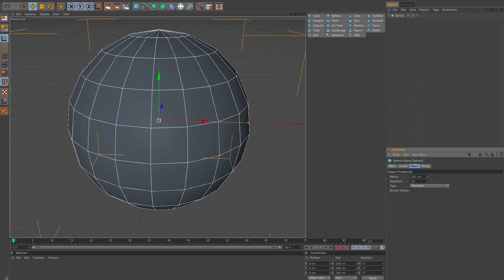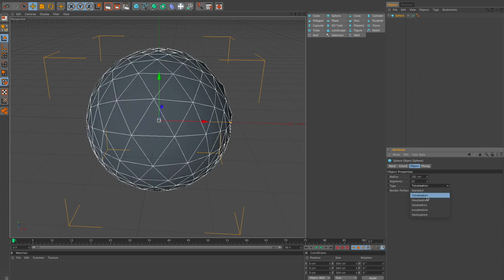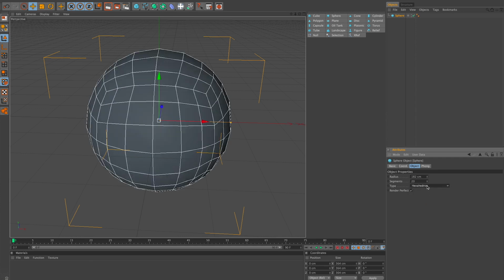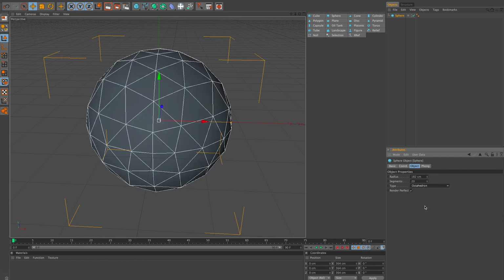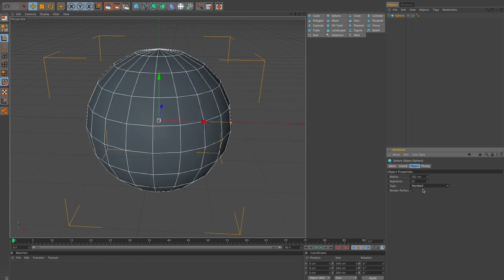Radius is pretty much the scale, and this also has type. There's standard, there's all these different names that I don't even really know how to pronounce. Icosahedron, you just have them, like they'll come in handy eventually.